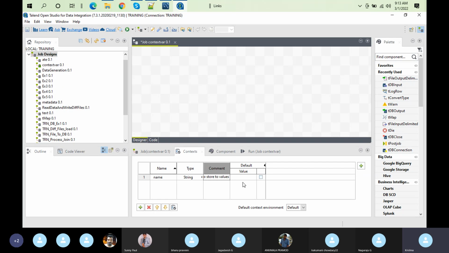You can have the comment and you can pass the value. Here I want to pass the value of the variable name, and I want to store the value as Sai. For example, I am storing the value as Sai. Whenever I call this variable, what value am I going to get? Sai, because we have stored the value Sai in the variable name.